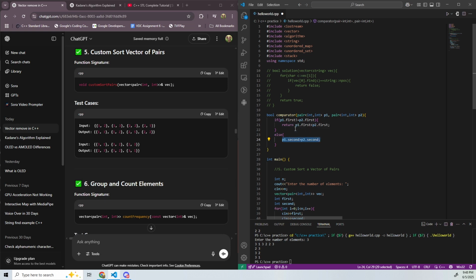So what it does is, basically the first element in the array should be less than the second element in the array. That is what it is doing. P1 is the first one, P2 is the second one. So that is the condition it is checking. And similarly in this case, but descending order with the second value.